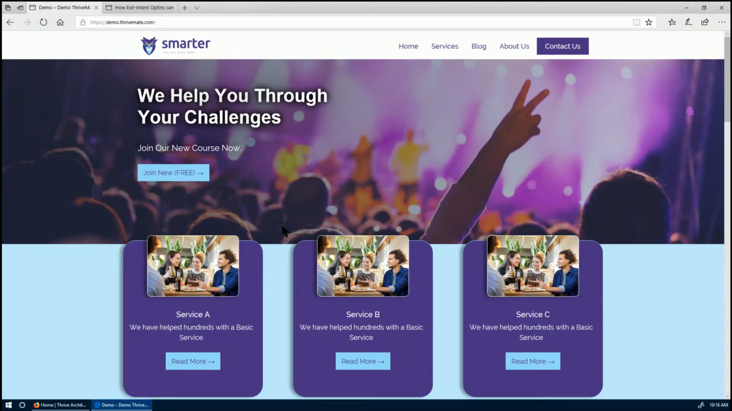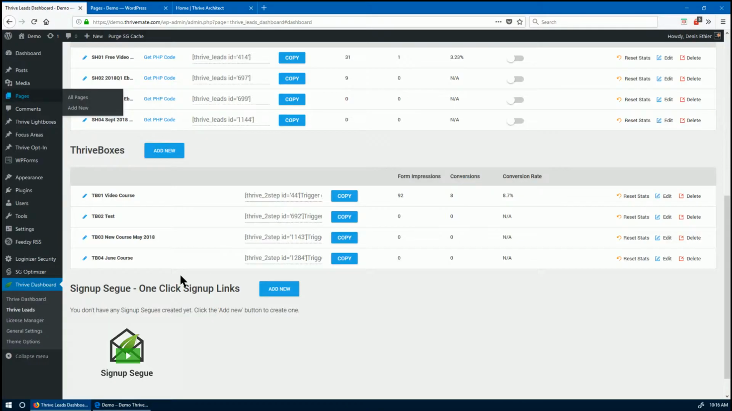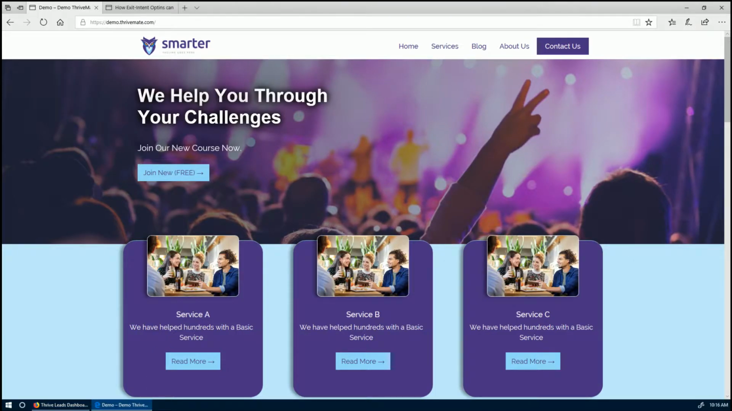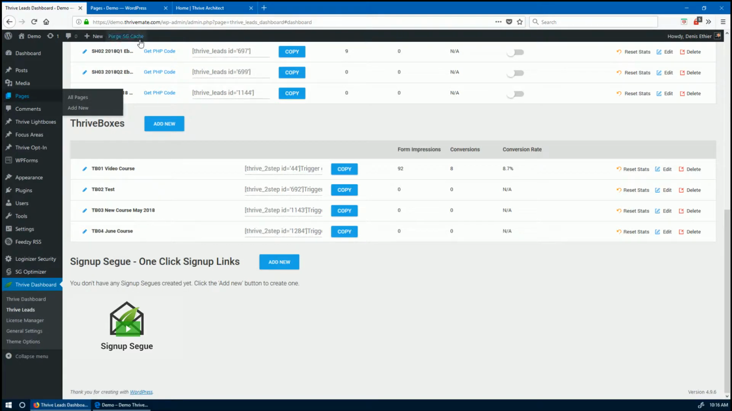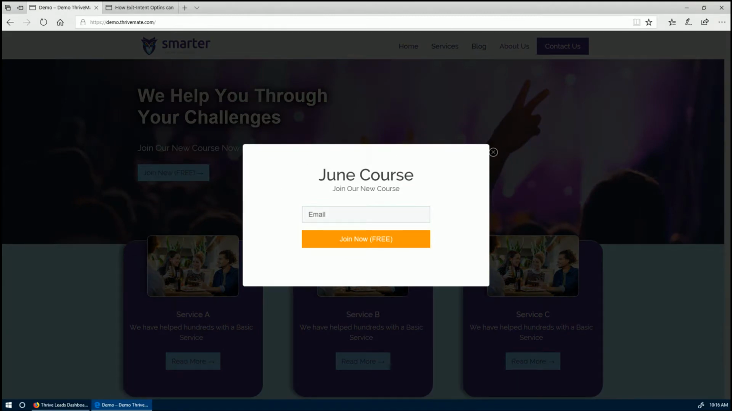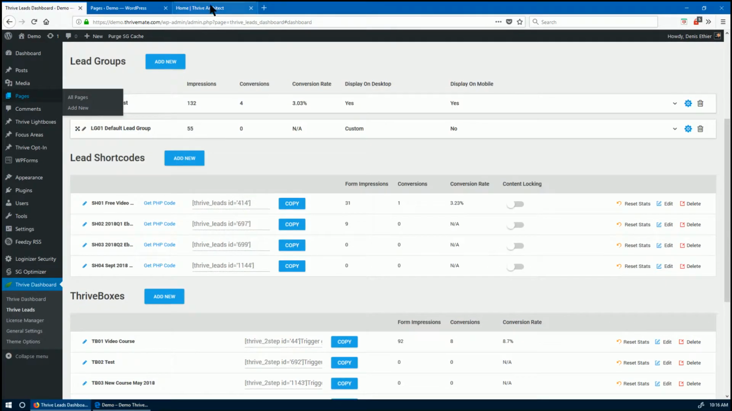So in a nutshell, that's the Thrive Leads ThriveBoxes. If I come back here, they're in the ThriveBox. It's something that we click on, and again, I could spend hours talking about it. If I come back here, I click on something and then it pops up. I'll show you the other ways of linking.